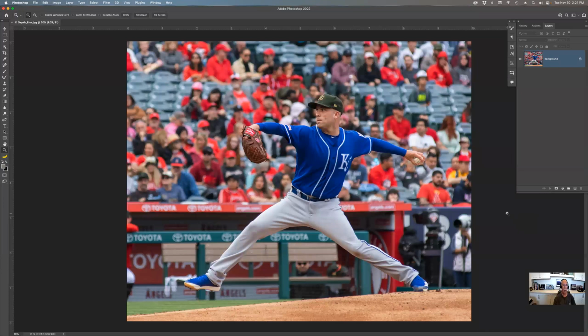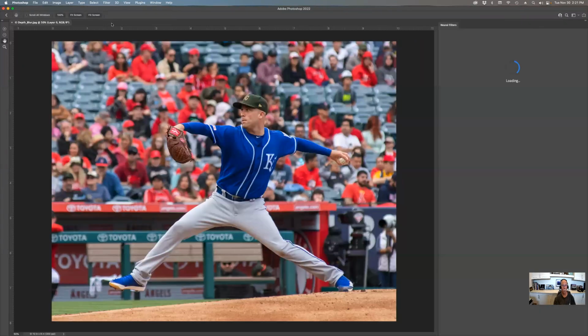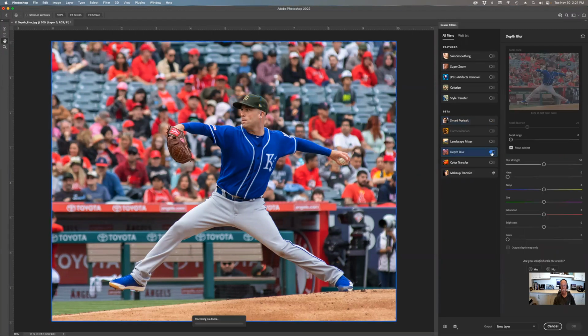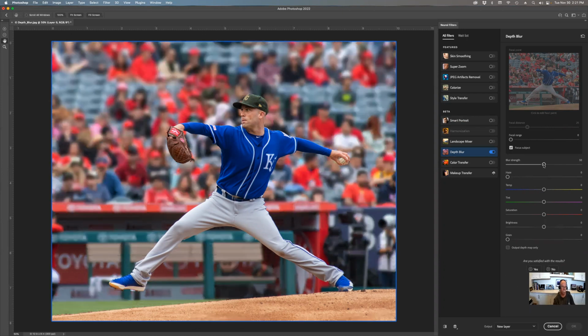And for those that know me, I love shooting baseball. So let's go to filter, neural filters. Open, open, open, open. And we'll go to the new one called depth blur. And this is a beta right now, so it's not perfect, but it's not bad. Right now, blur strength is at 50, so it's halfway there. And this one takes a little bit longer to execute because it has to figure out what my main subject is. Well, obviously, Danny Duffy is the main subject.